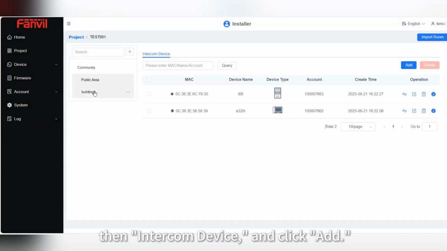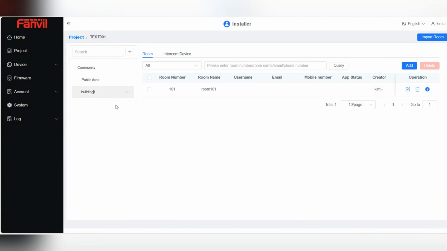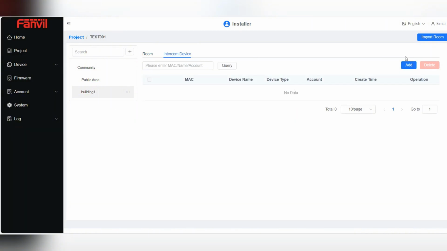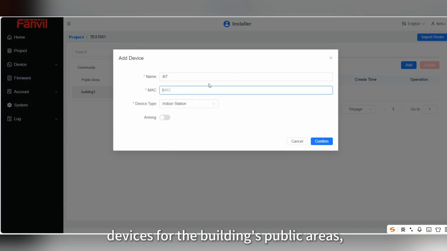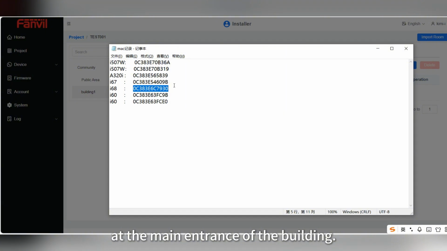Next, let's add a door phone for the community's main entrance. Click the building, then intercom device, and click Add. Here, you are adding devices for the building's public areas, such as the door phone at the main entrance of the building.